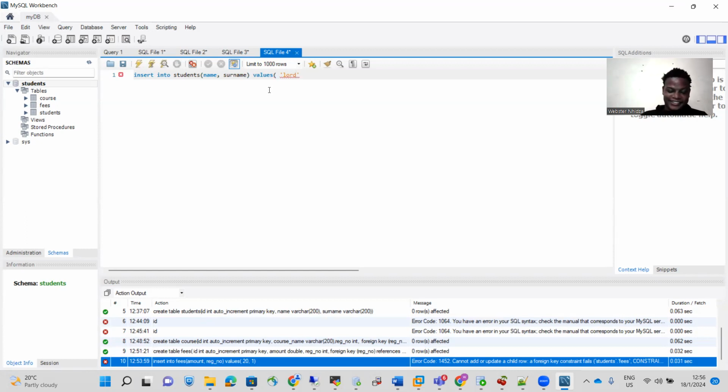Let's say it's a name, and the surname is, so in putting the surname we can say Lord Baron. So, Lord Baron. That's the surname of this person. So if we run this, it's going to insert successfully.